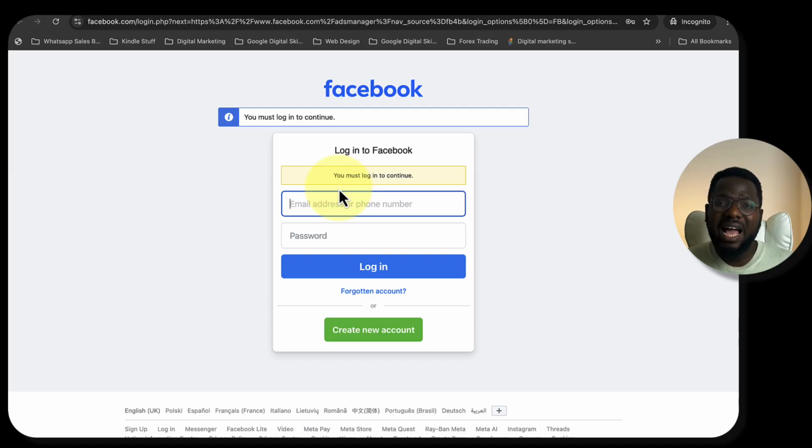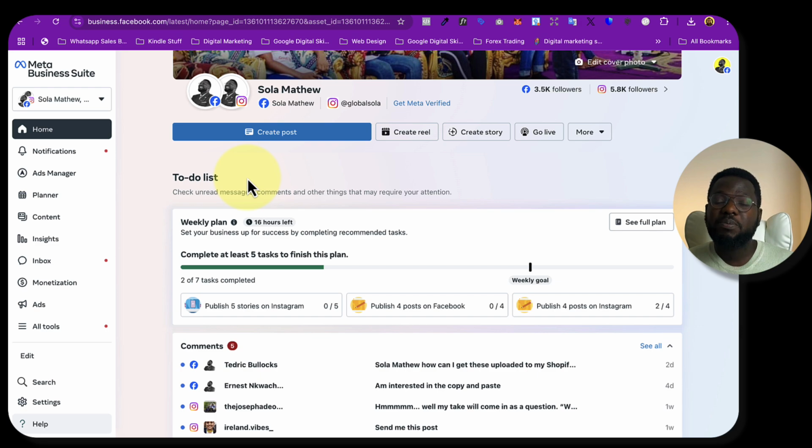Now, before you run adverts, you need to create a page. Okay, it's very important that you create a page, because if you don't have a business page, you won't be able to run adverts on Facebook. So you can check the videos on how to create a page. It's very simple. You just go to your profile and then you click on create page, and then you can create a business page. Now, once you have that business page created, it will probably redirect you to business.facebook.com.